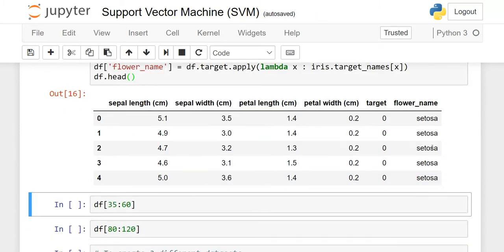It will be easy, right? Otherwise it is difficult again and again. What is 0? Sometimes we forget, but we only have 3. 0 is Setosa, and then 1 is what? So I will show you here.